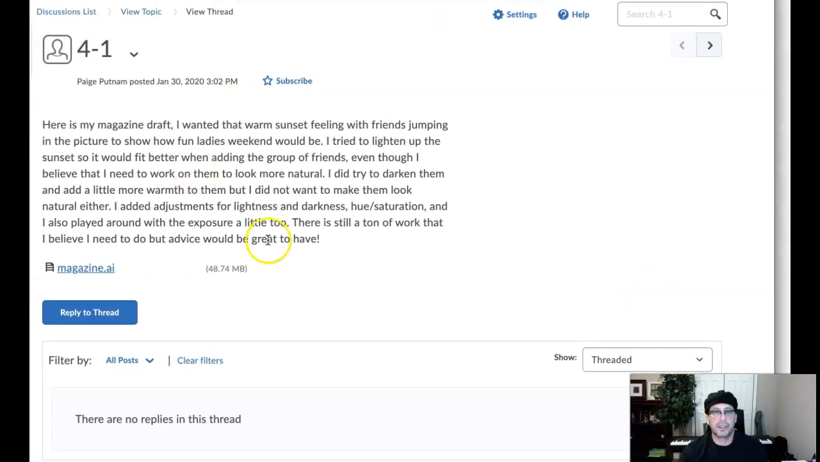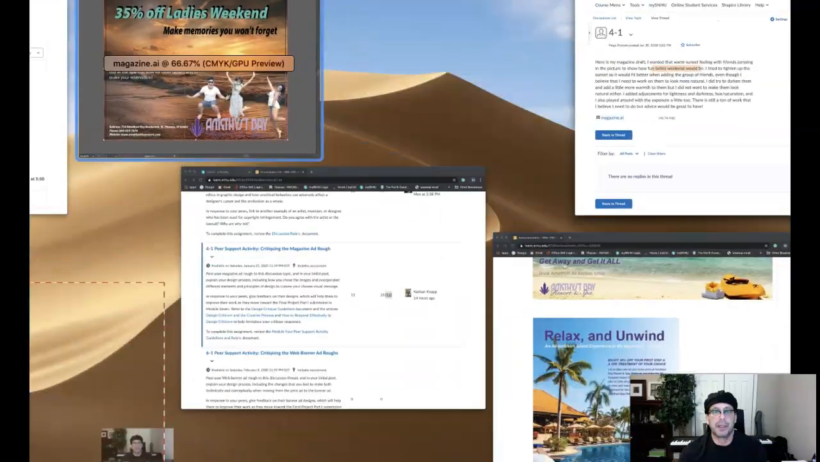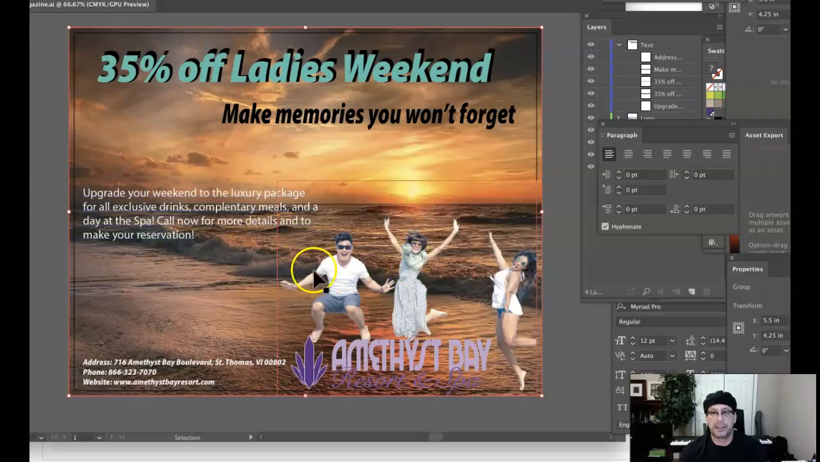I was just reading through your writing here. One thing that is a little bit unclear to me is that you say, I wanted the warm sunset feeling with friends jumping in the picture to show how fun ladies' weekend would be. But there's a guy in the ladies' weekend image. So that's a little bit antithetical to that statement, okay? 35% off ladies' weekend, but there's a guy in there. So we got to get rid of him and maybe replace him with another girl or something. I like the concept of that jumping into happiness, and that's pretty interesting.